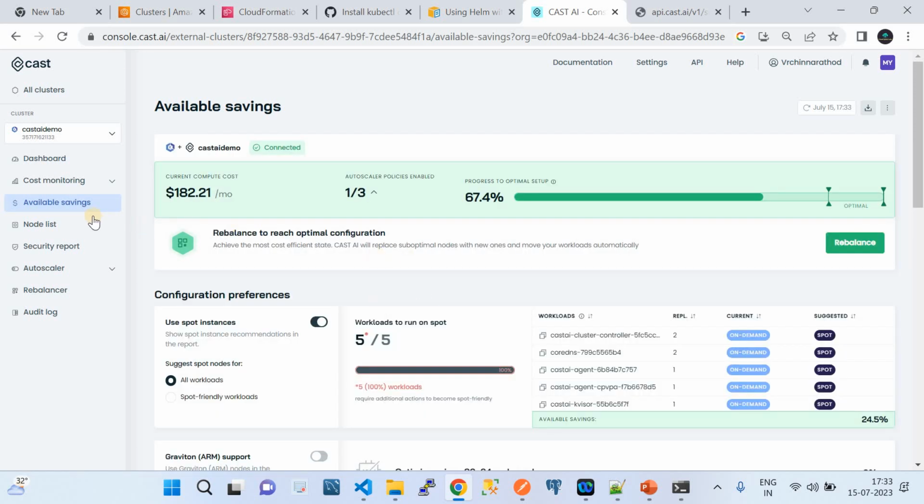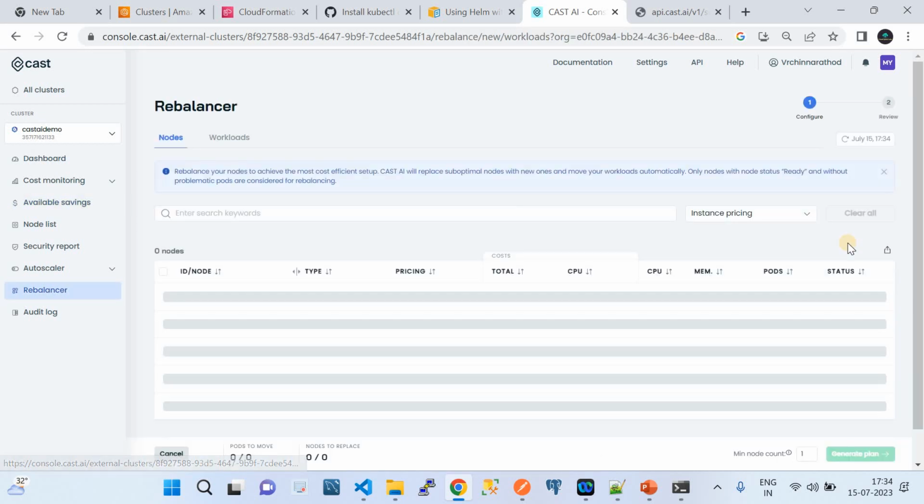If you go to the available savings options, automatically it shows you something. It shows you that you can do this kind of optimization to save a certain percentage of the cost. The current cost of my cluster is very high, that is $182 per month, and it says you can reduce it. So how to reduce it? That is where the rebalance option is telling us. So what I do is I'm going to do a rebalance.